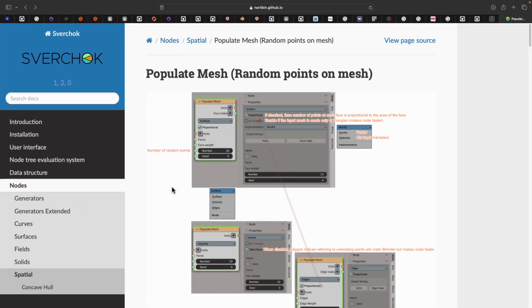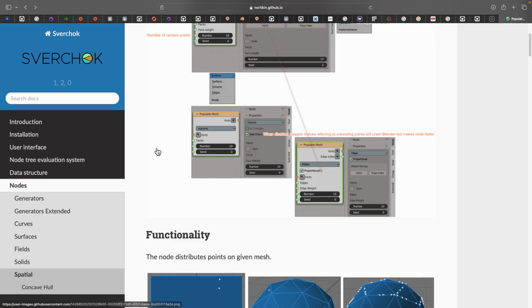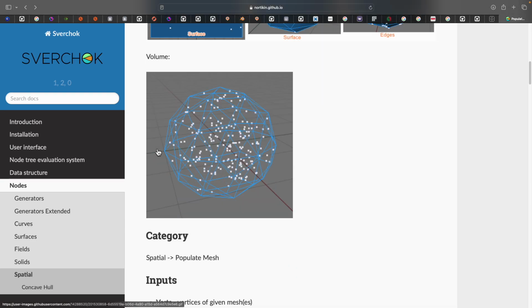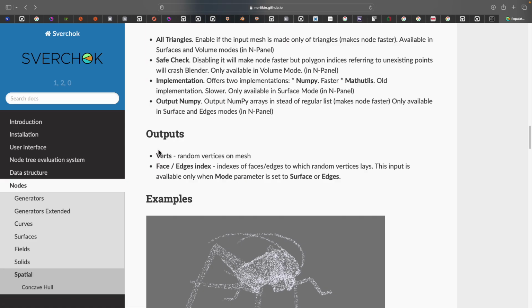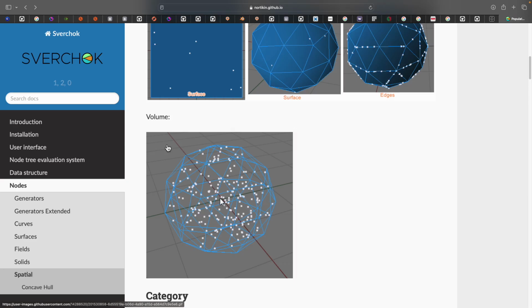This episode, I want to talk about populate mesh nodes in Sverchok. It's kind of like the hard way to randomize points on mesh and then create instances, but I just want to talk about it anyway. The Sverchok documentation is actually quite nice because it gives you some examples that Geometry Nodes usually doesn't.